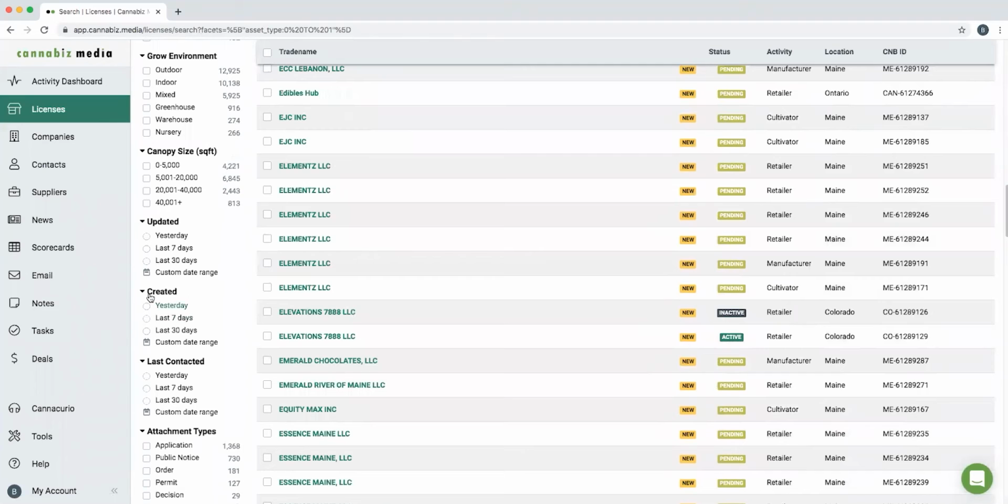Just note, if you need to find the latest additions, come over here to the Created section. This will help you find the latest additions to the market. That doesn't necessarily just mean created with us. It means created in general. So depending on the date ranges you use, it will help you identify what licenses were issued at what points in time.